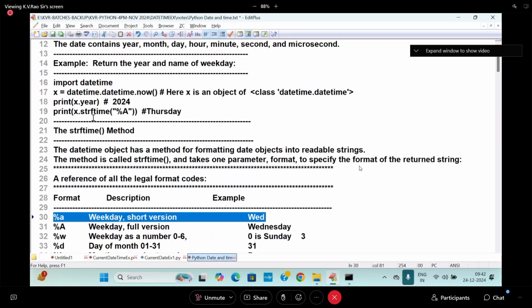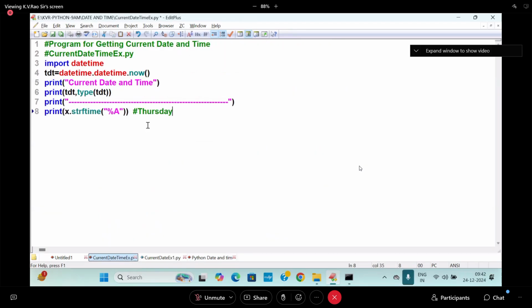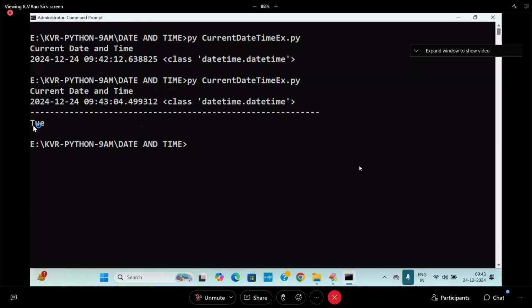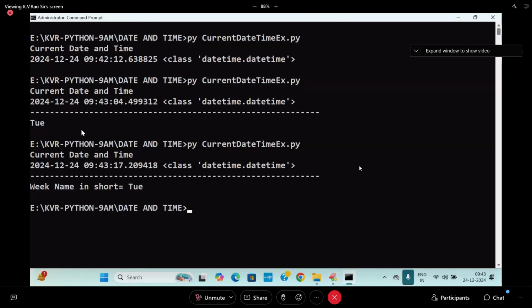Percentage A. For that, what is the function name I am using? This type of thing I am going to use. So this part I am going to take up here and write it. So print of str, small a, I am writing, for example. What will it print? Converting this tdt into strftime of percentage a. What will it print, you see? It is going to print Tuesday. So I can write it here: week name in short is equal to something like that. Execute it. Week name in short is equal to Tuesday.